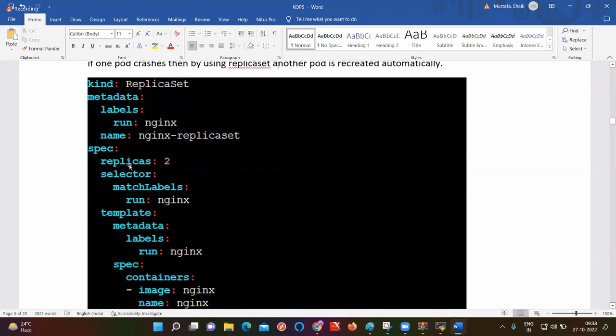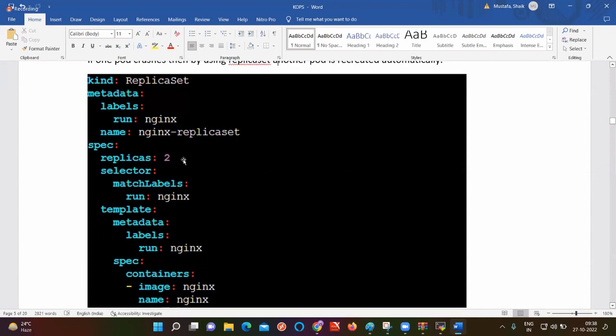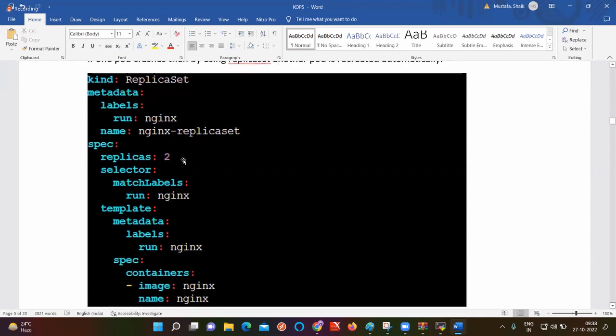And again, replicas: how many replicas do you want? If you want 2, you can give 2. If you want 3, 3, like that. Selector: you are going to give the match labels, and L is capital again here. You are going to give it as run Nginx. That means wherever you run this Nginx, it is going to collect all the pods from the Nginx image.